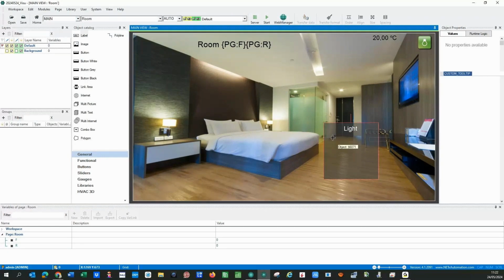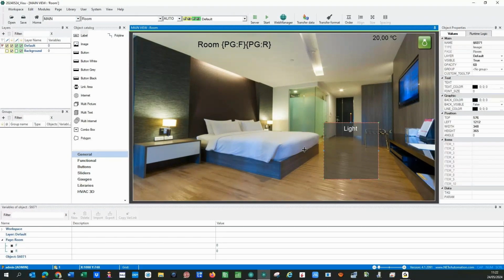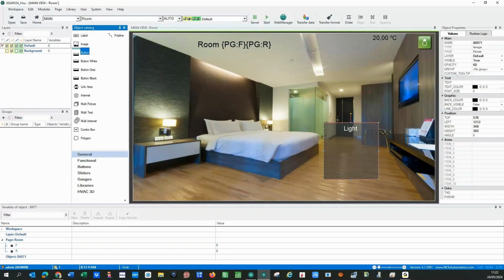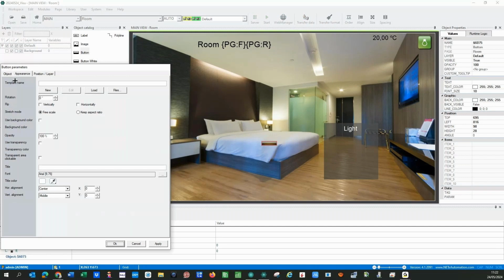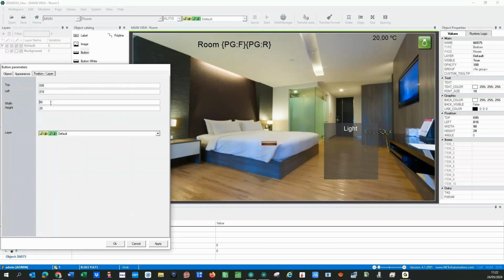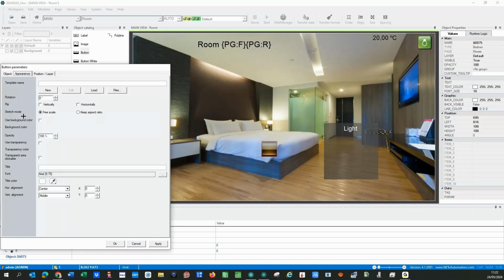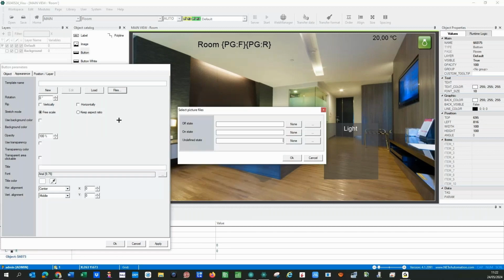Then I need a button to turn on and off. But I will create this button with my icons. So I will show you how to create a customized icon. A button from the general catalog. Okay. Double click. I will say 100 and 100 pixels like this. It's awful, I know, but we can select files here to select whatever icons for off, on, and undefined state you may like. That's possible.